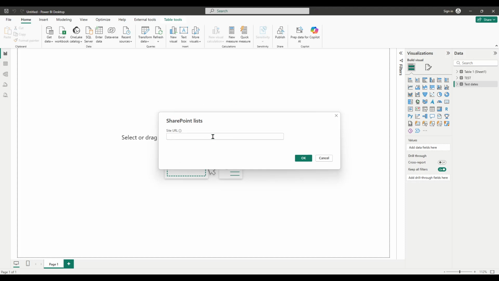Next, you'll be prompted to provide the site URL. Enter the SharePoint site address you prepared earlier, then confirm. Using the correct site URL is important. If your list is inside a subsite, use that subsite's URL. Keep it simple and avoid pasting long query strings or view parameters from the browser's address bar.